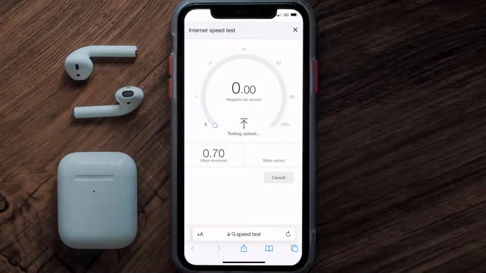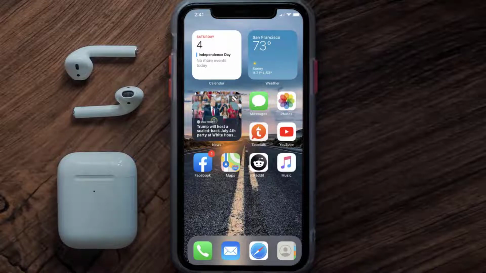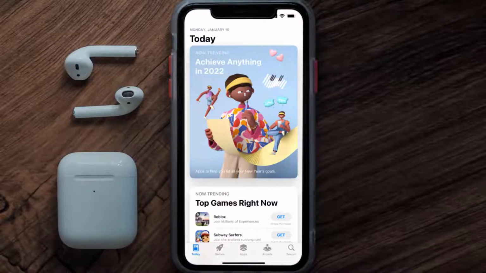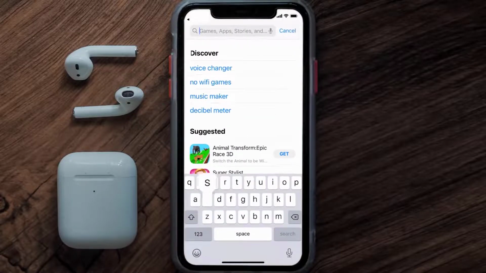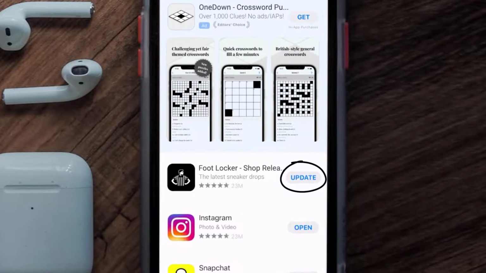If your internet speed appears to be unreasonably low, then you may need to contact your internet service provider for help. This should fix the issue, but if it doesn't, then you need to make sure you're running the latest version of the app. Open up App Store on your device, and then tap on this search icon in the bottom right corner. Then search for the footlocker app. And if you see this update button right next to the app name, simply tap on it to make sure you're running the latest version of the app.